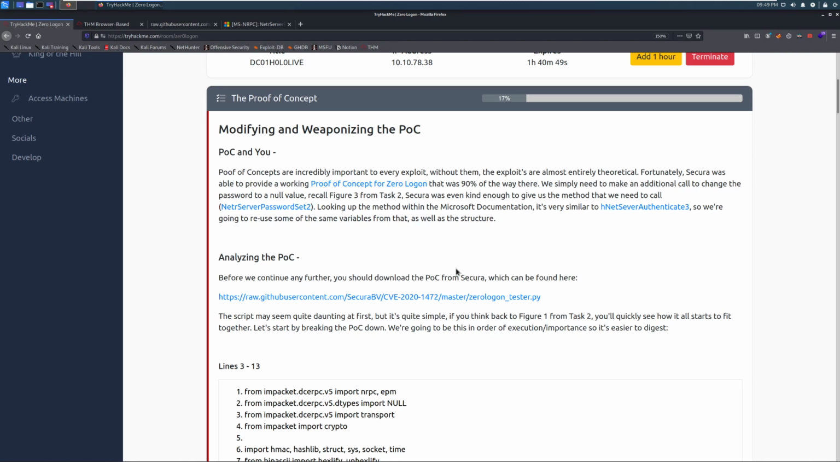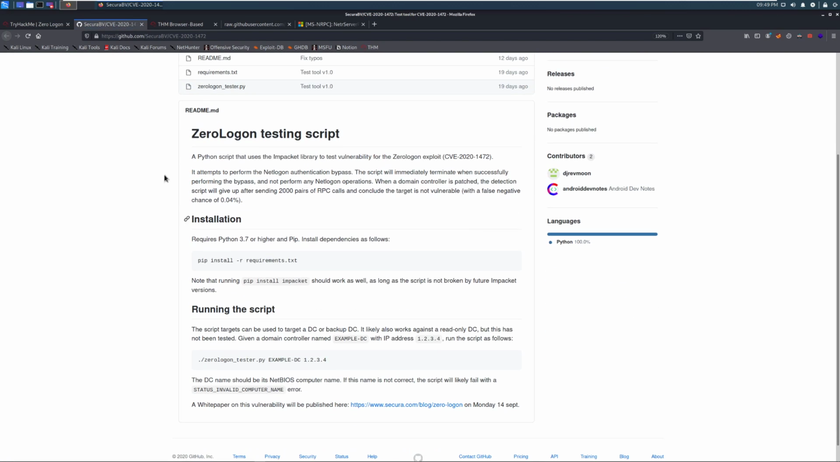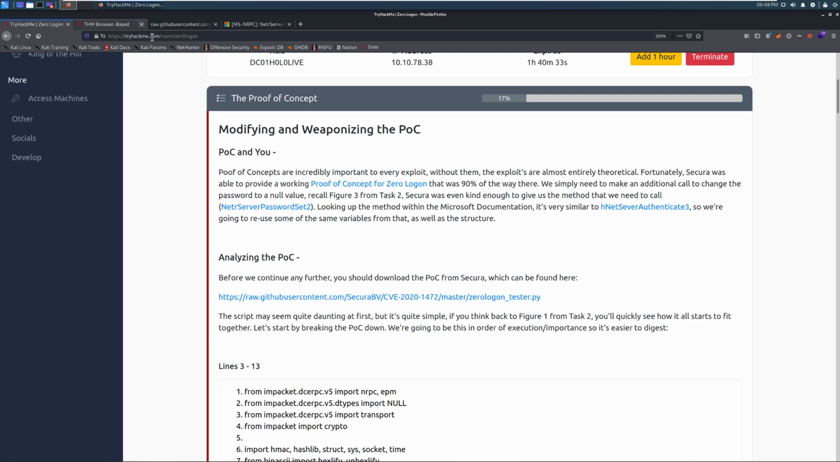Fortunately, Sekiro was able to provide a working proof of concept for Zerologon, which you can find here, that was 90% of the way there. If I remember correctly, this is just a testing script here, which you can take, and because it accurately does diagnose that it is vulnerable, you can take this and expand upon it, which we've done in this room, to have a working POC.